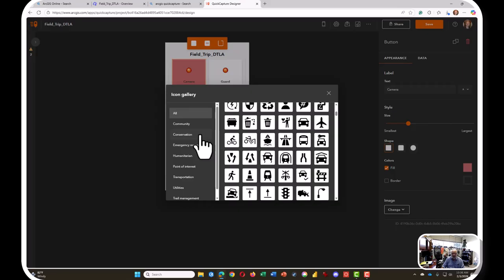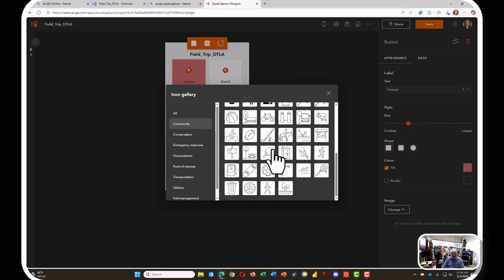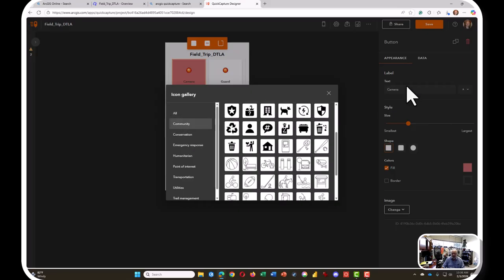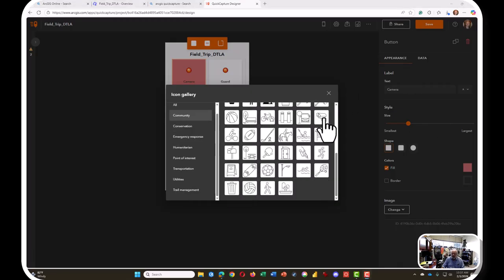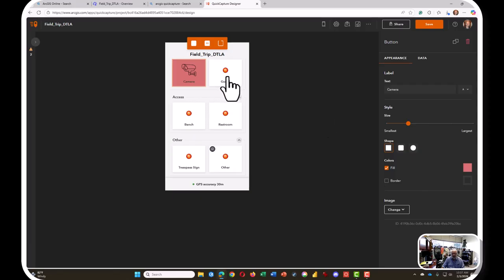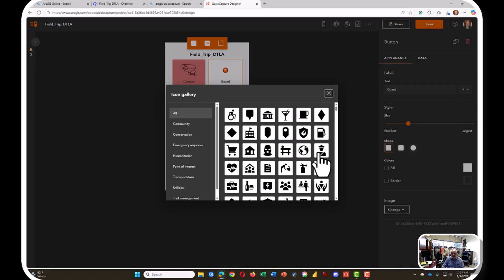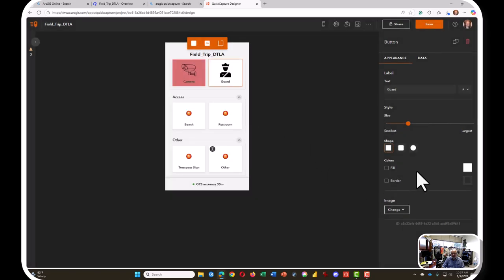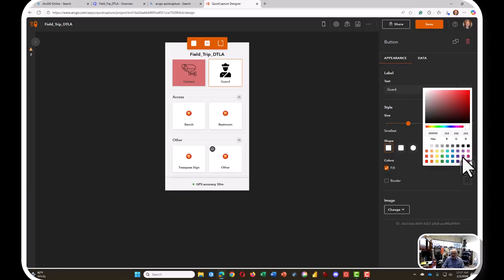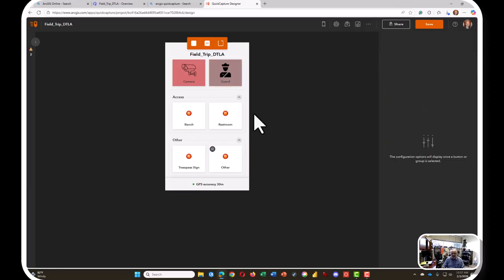and under community I believe that there was a camera icon, so I changed that. Once again, we can change the image to something that we like a security guard, and maybe change the fill color to some other kind of color. And I will continue doing this for the next couple of minutes.